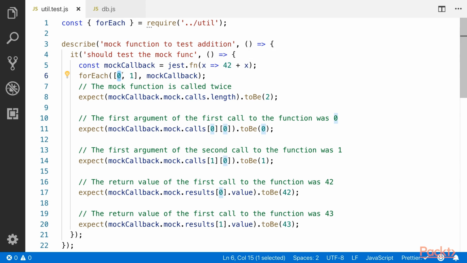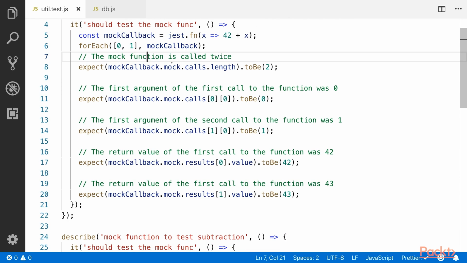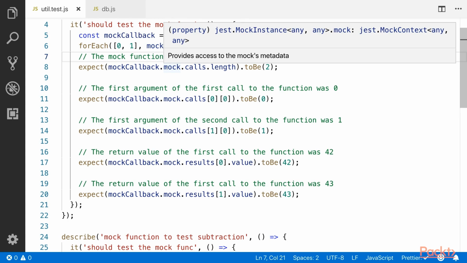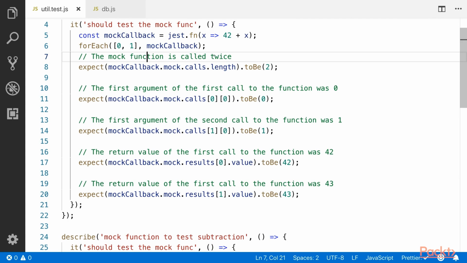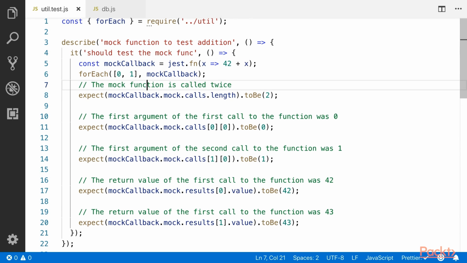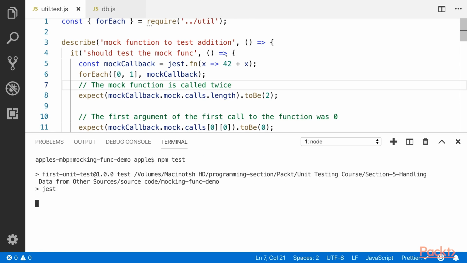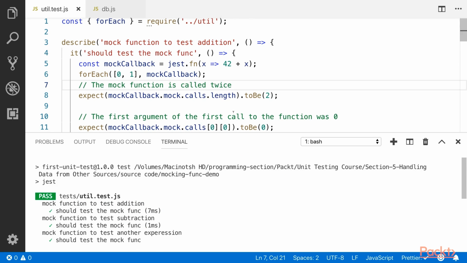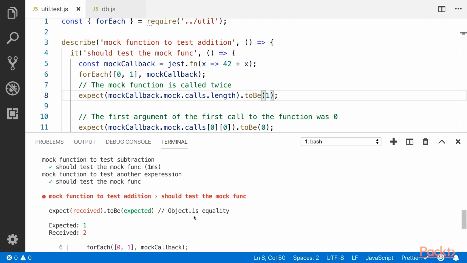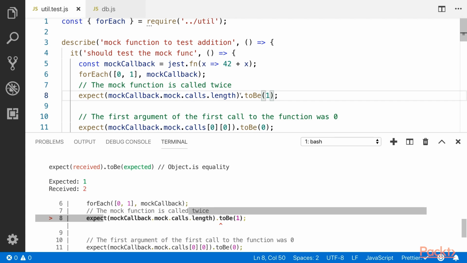The first argument is 0 and then 1. I have provided the array and I use the mock callback. So you can check some assertion on the mock property, mockCallback.mock.calls.length to be 2, because this mock function will be called 2 times. Let me show you. I'm going to run the test. Our test has passed. If you write 1 here, you will see the error. I got the error, because it has been called only 2 times.